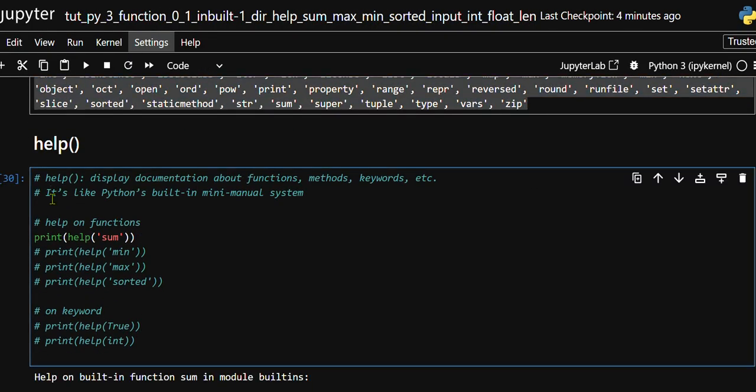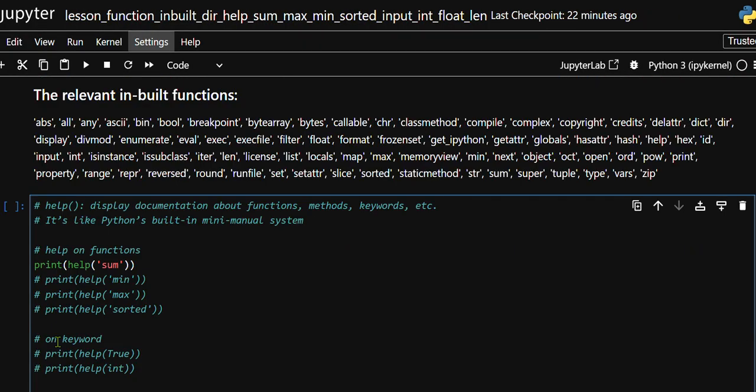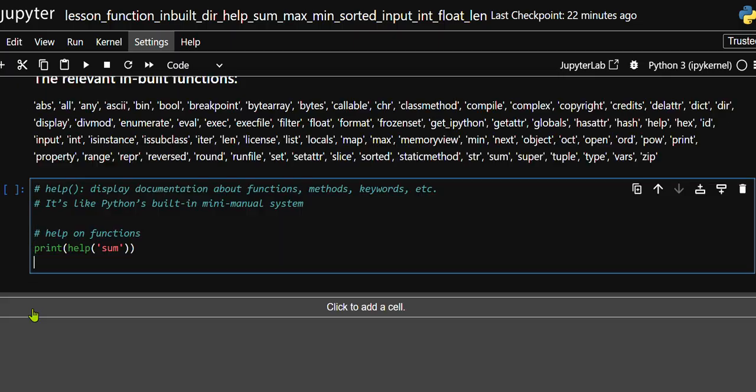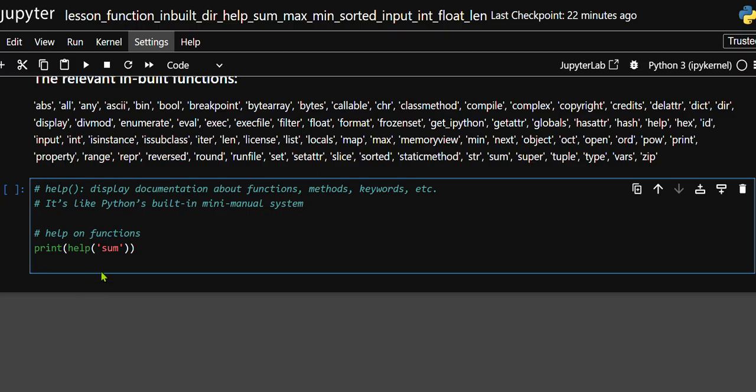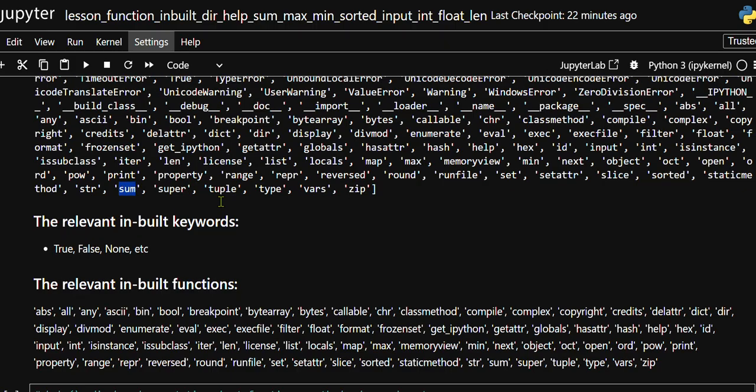Help. Let's look at help. So help actually displays the documentation about your functions, methods, and keywords. Think of help as a mini manual for Python. So let's say I want to know what this function sum does. Now sum is there. If you come back on top, you're going to find sum right here, in the P, Q, R, S range. I want to know what this sum does.